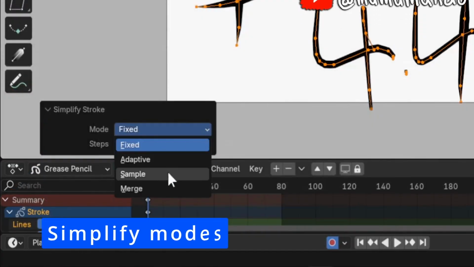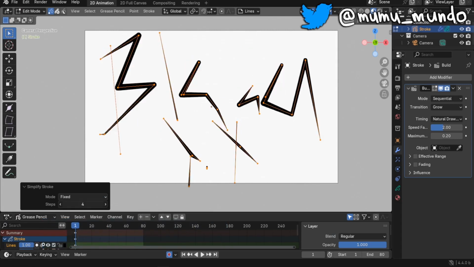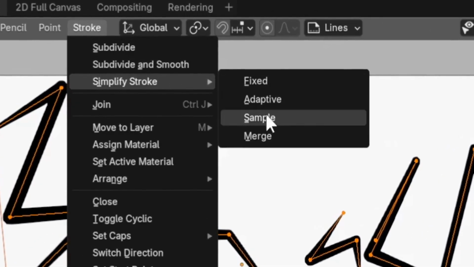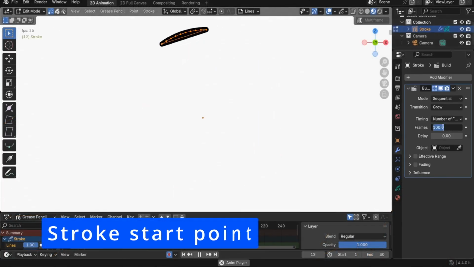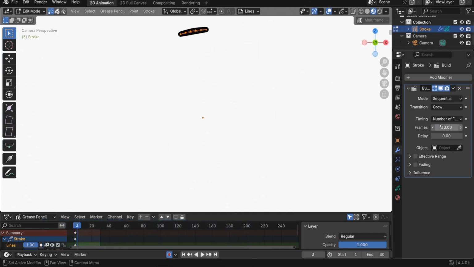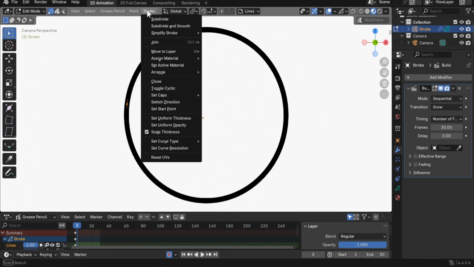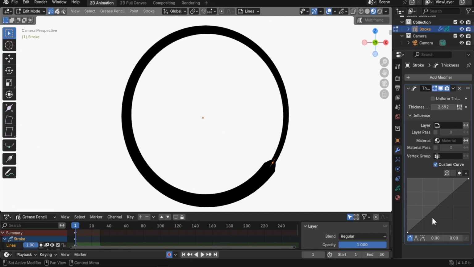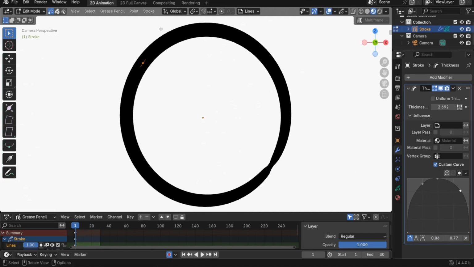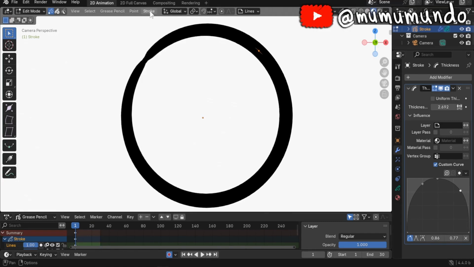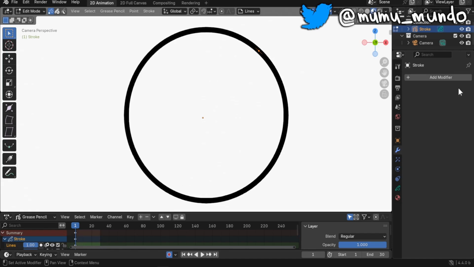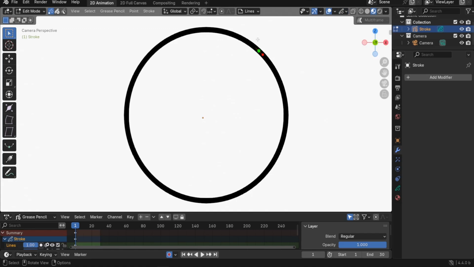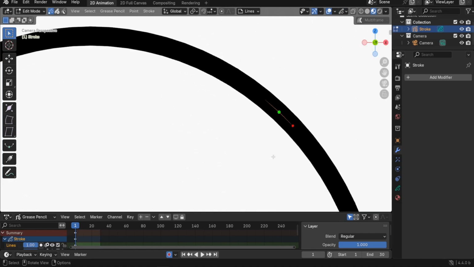Fixed sample and merge modes for the simplify operator were added back in Edit mode. Find them in the menus under Stroke, Simplify Stroke. The Set Start Point operator was added back to Edit mode. It works only in cyclic or closed shapes and is useful, for example, with the Build modifier or with the Thickness modifier when using a custom curve. Find it in the menus under Stroke, Set Start Point. To visualize start and end points, go to the Grease Pencil Overlays menu and enable Stroke Direction. The green point is the start point.